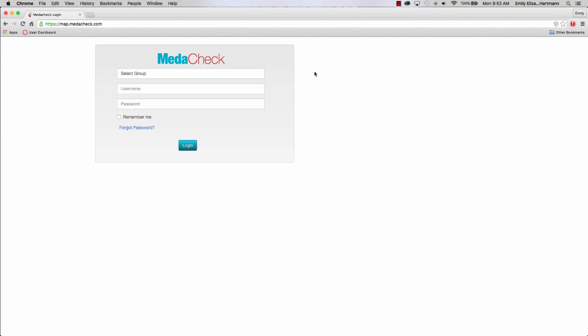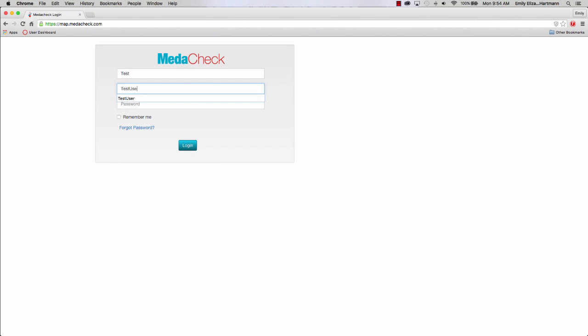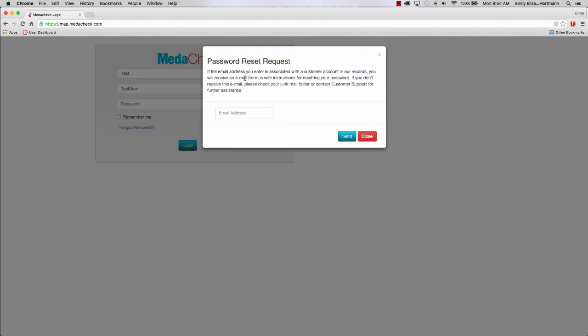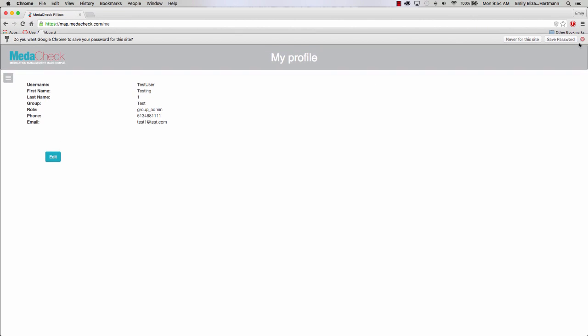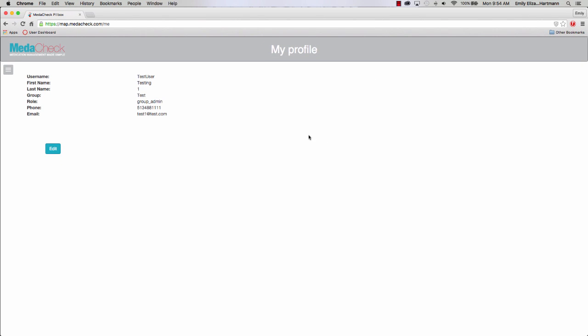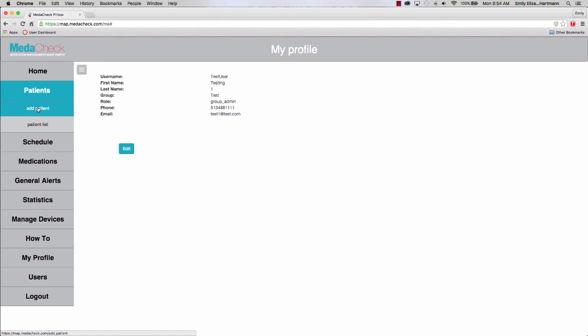Once you have navigated to map.medacheck.com, select the appropriate group, then type in your username and password. If you forgot your password, you can get a reset code sent to your email. Simply click, "I forgot my password." To access the navigation bar in MAP, click on the gray box with 3 lines in it. To add a patient, click Patients, Add Patient, and you'll be taken to the patient form.